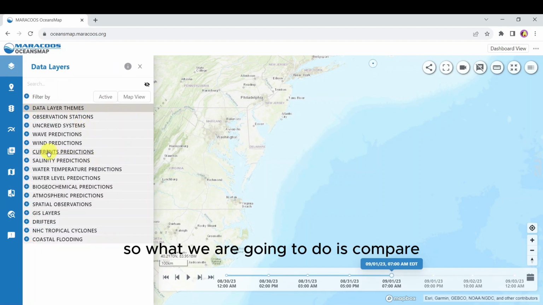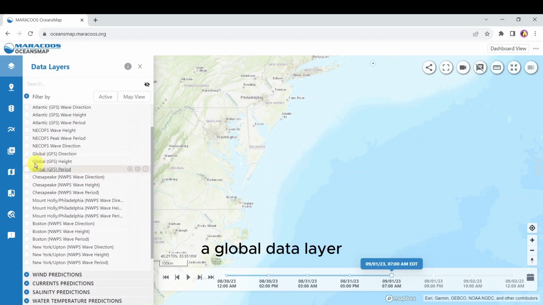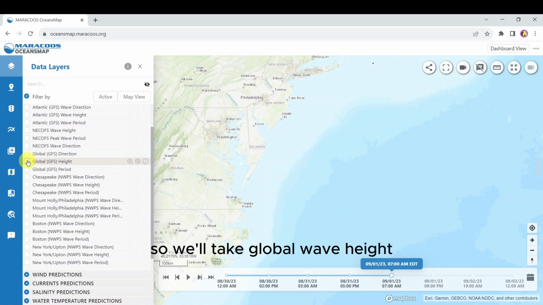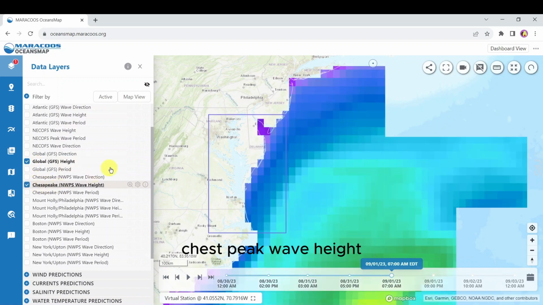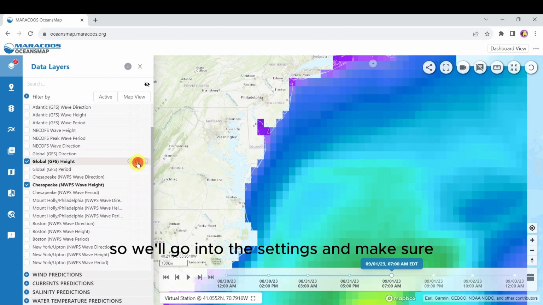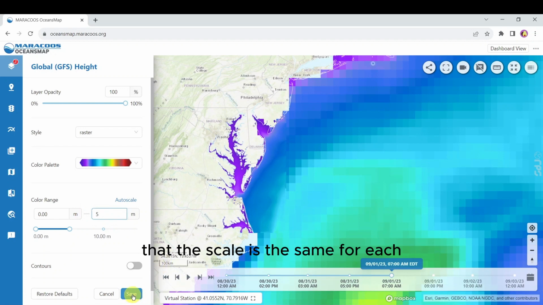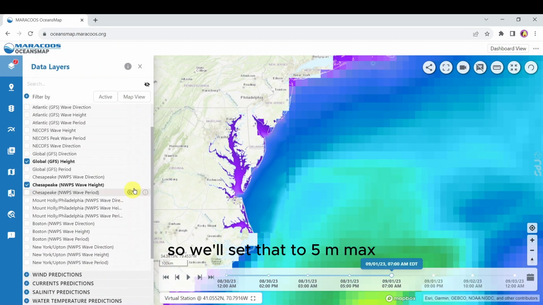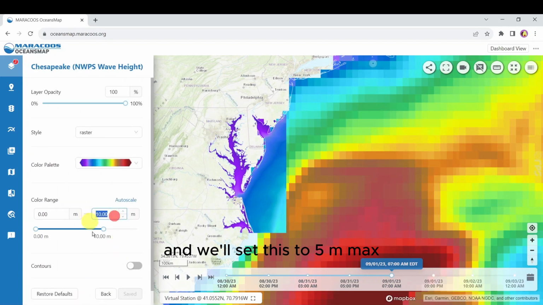So what we are going to do is compare a global data layer. So we'll take global wave height and compare that to a regional layer, Chesapeake wave height. So we'll go into the settings and make sure that the scale is the same for each. So we'll set that to 5 meter max, and we'll set this to 5 meter max. Save that and go back.